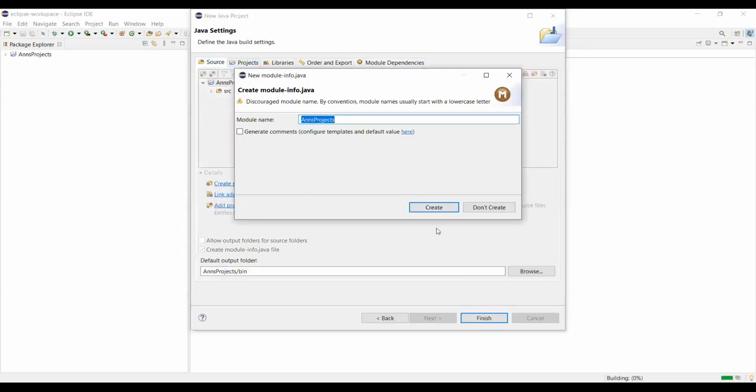So all the parts are set. They'll ask me the module name. I'll not change my module name. It will be ANS project itself. I'll create a module.